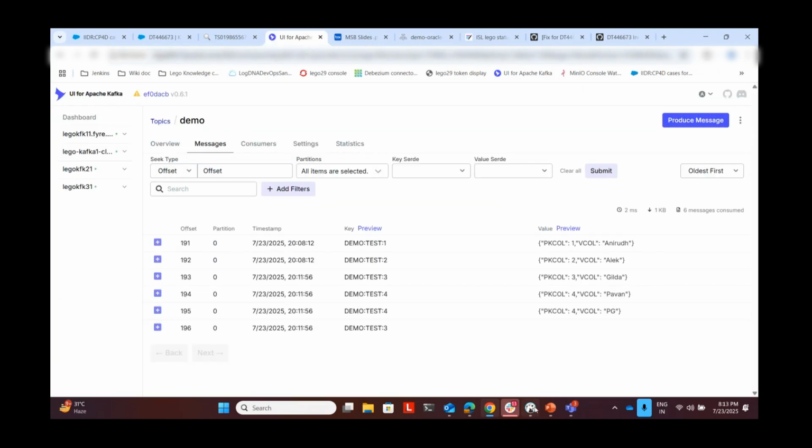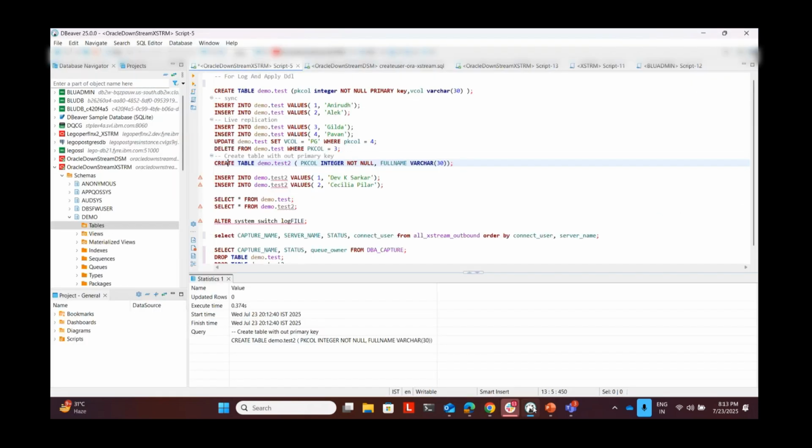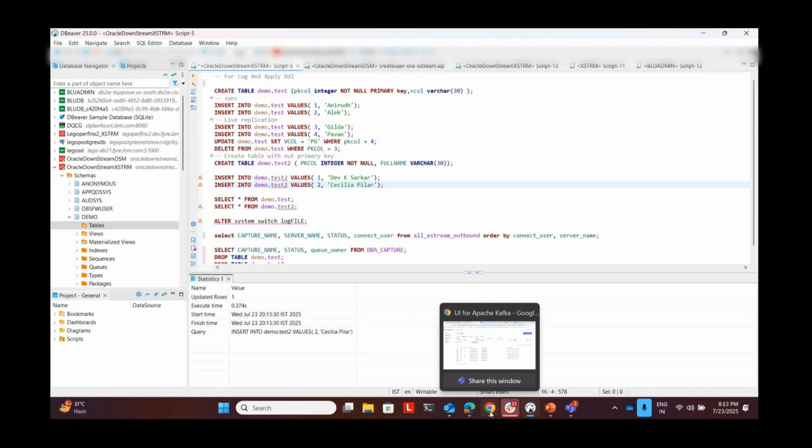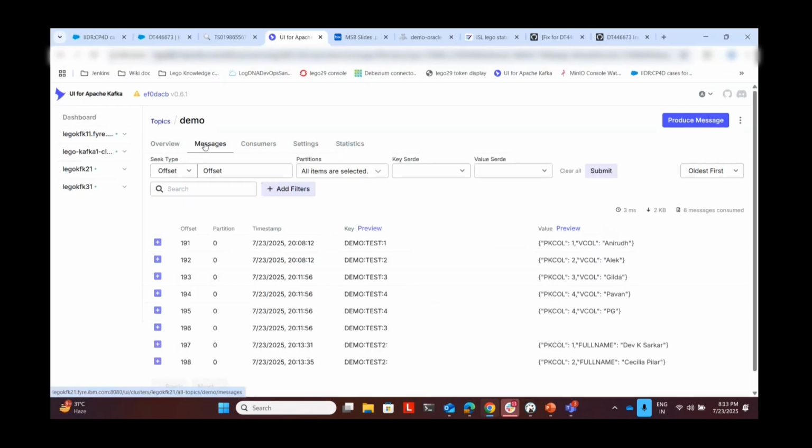Now I'll do a few DMLs in this table. Inserted one row and then inserted one more row. Now let's look at the Kafka target. You can see the new rows arrived. Since the table doesn't have any primary key, the key doesn't have a primary key value. It just has the schema name and table name. And then the complete row got replicated. And that's all I had for the demo.